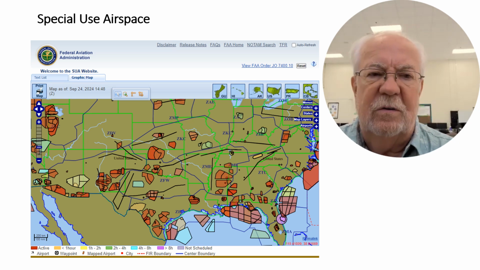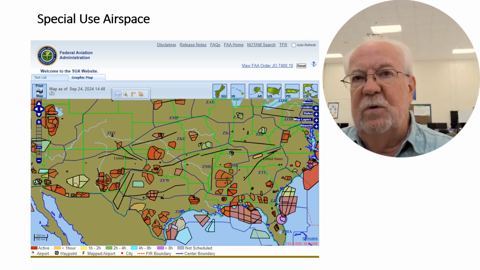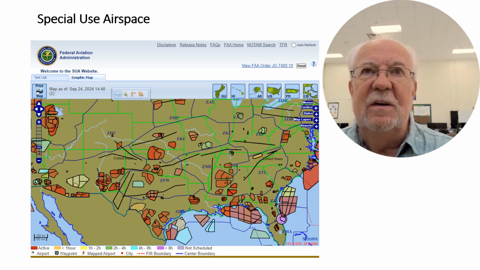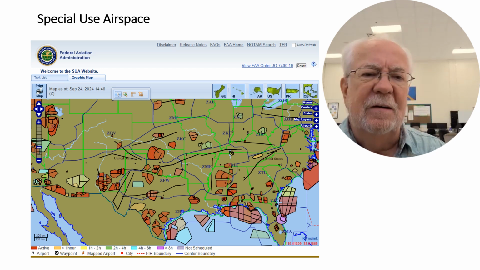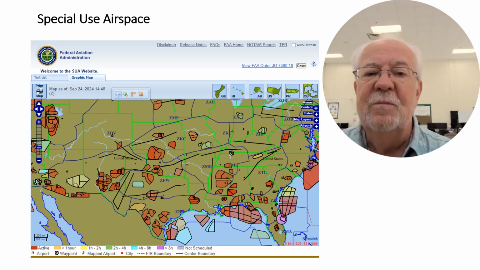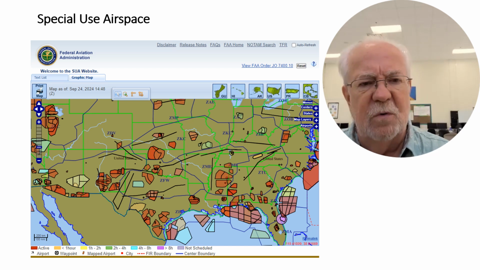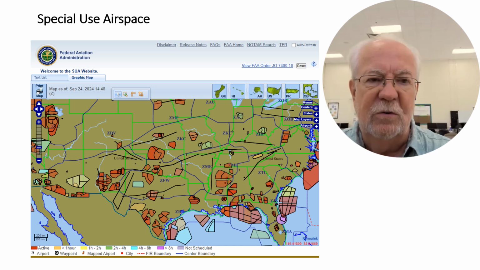All right, we're going to talk about special use airspace now. Hopefully, you've already reviewed Class B, C, D, and E airspace. So the next kind of airspace in the National Airspace System is special use. There's a link in the lesson for this particular graphic. This is an FAA-based website that tells the current status of these special use airspace areas.